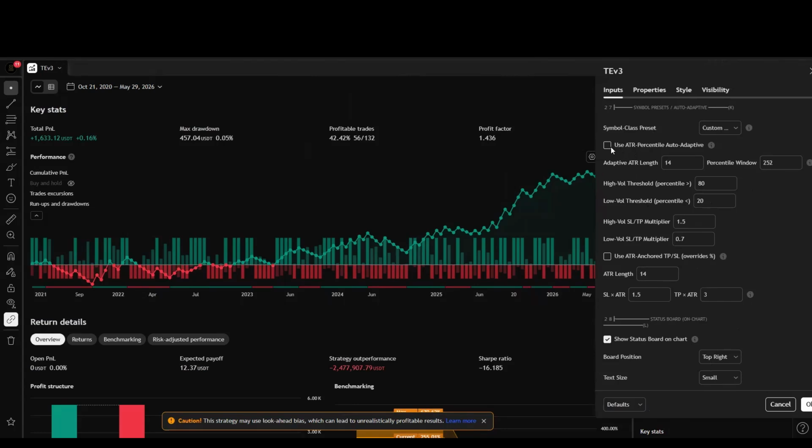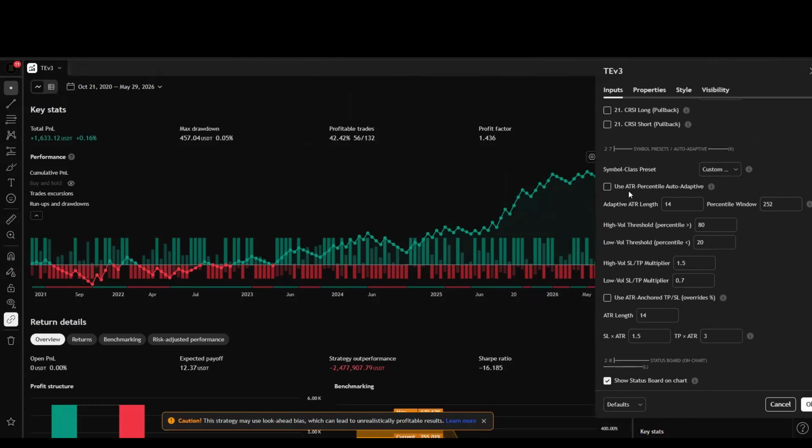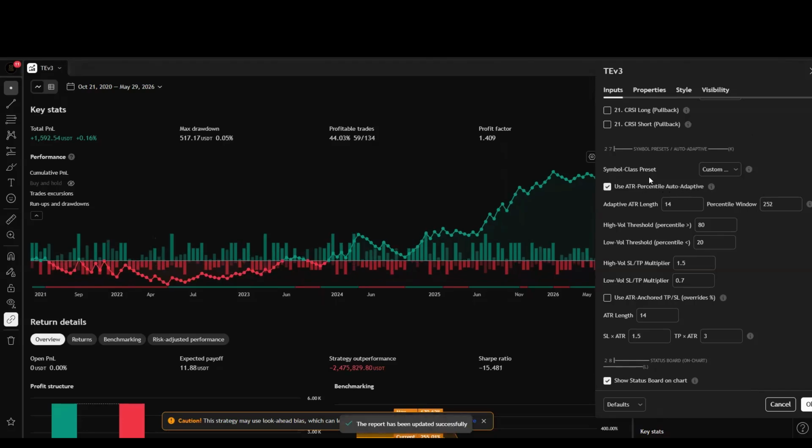So what I can do here is I can use the ATR percentile auto-adaptive function. See here, it changes the result, and I can select it here to be adjusted for crypto. Here it will get adjusted for crypto. And next one is crypto altcoins. It will be adjusted for crypto altcoins. So you will see the results change here.